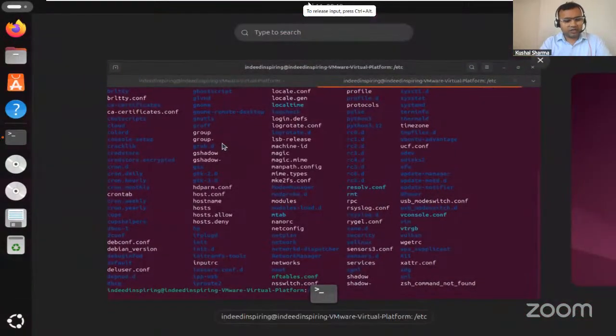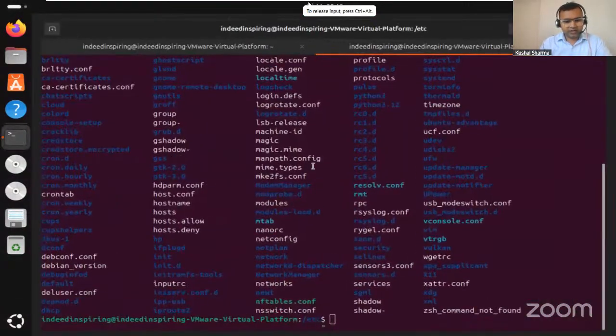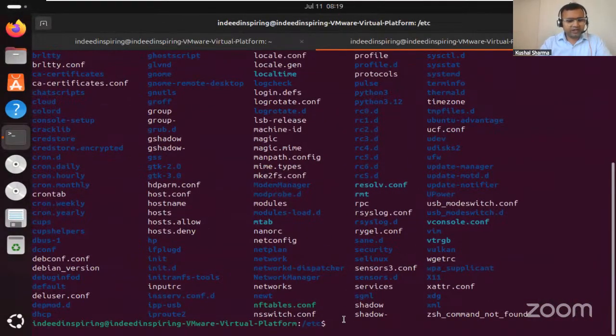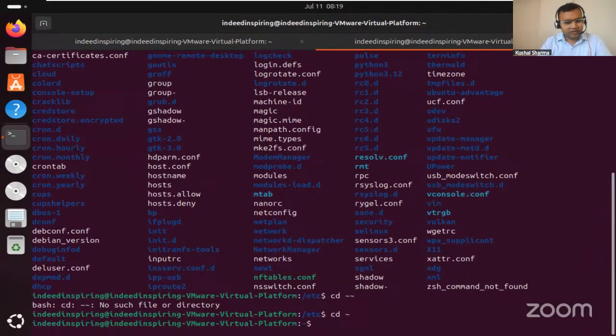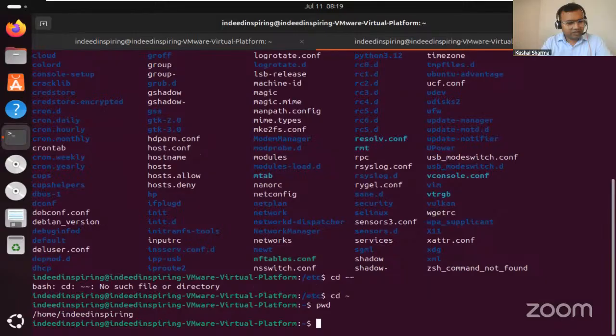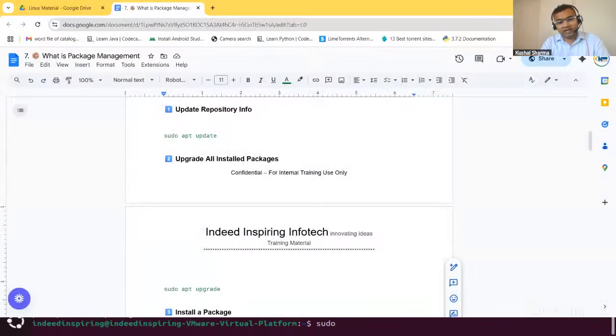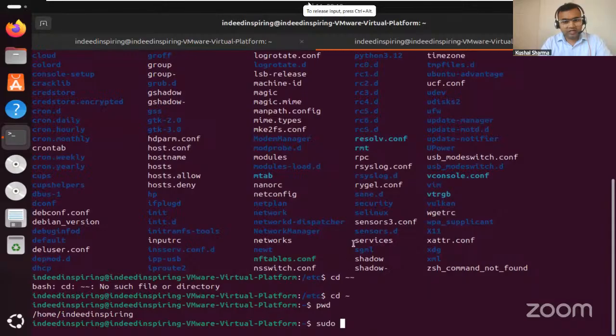So now let me open. Okay, that terminal got restarted, I think. Let's do cd ~ and enter. pwd. Fine, yeah. So sudo, and now we will do the upgrade. sudo apt upgrade.